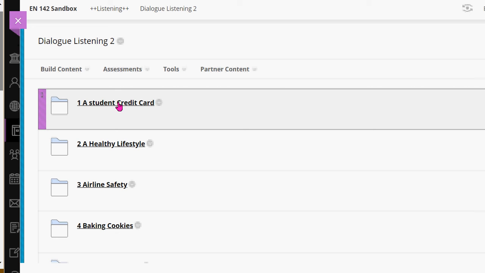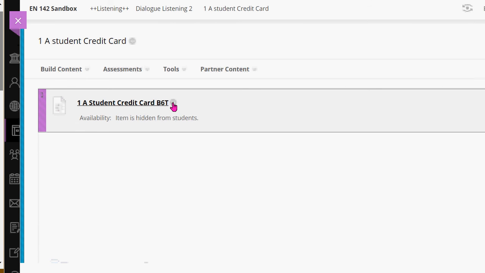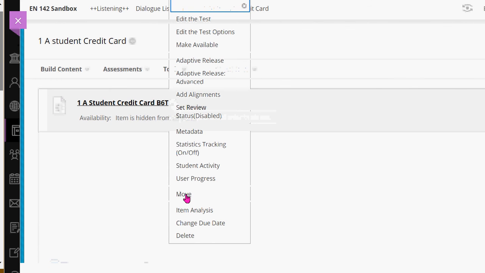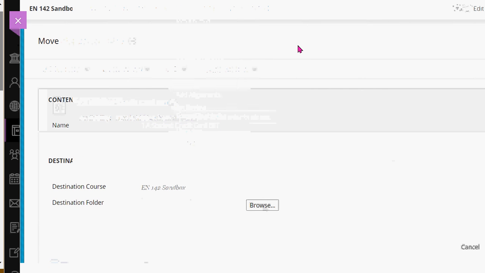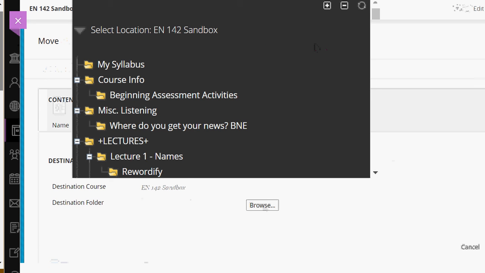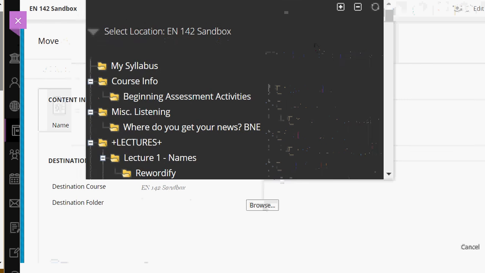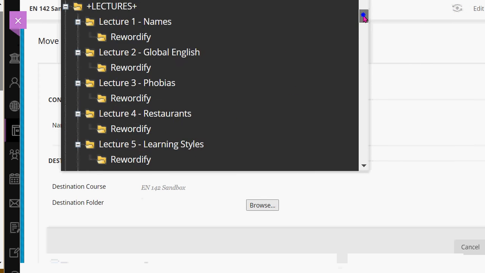Here's another little problem. I know I asked you to put these in folders, and I changed my mind. I don't like them in folders. So if you could move these out of the folder, the way to do it is to open the folder, and here inside the folder there's only one activity, and then click on Move, and then go to Browse, and we're not moving it to another course, by the way. We're inside the same course.